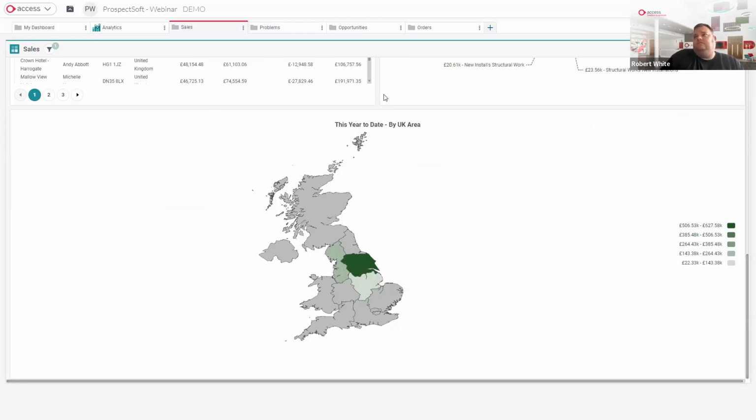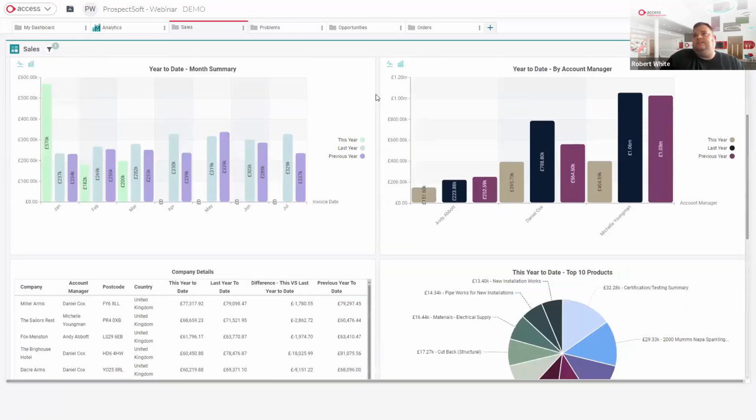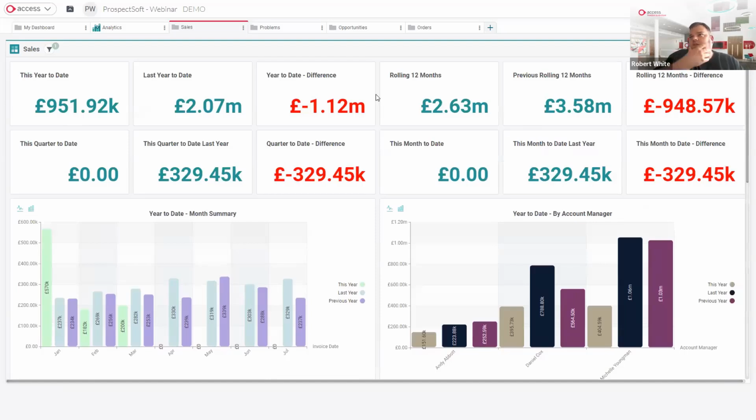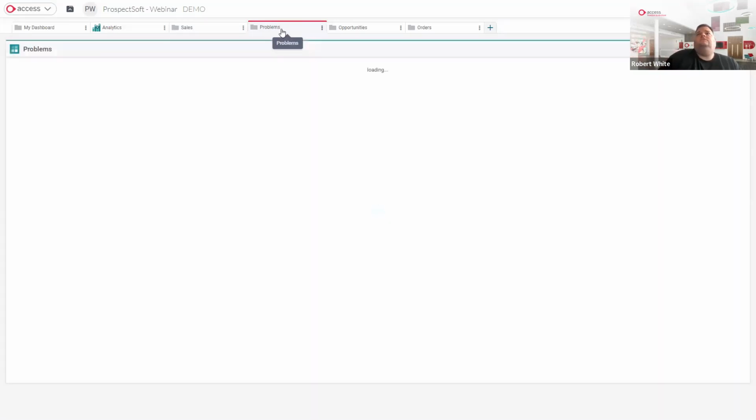So that's the sales dashboard that we've been pulling together. And the idea would be that when you take the analytics and connect it to Prospect CRM, you would actually get these dashboards. We are just fine-tuning a couple of them, but the idea will be that you will get these as a starter. So I'll just jump along to my problems one.